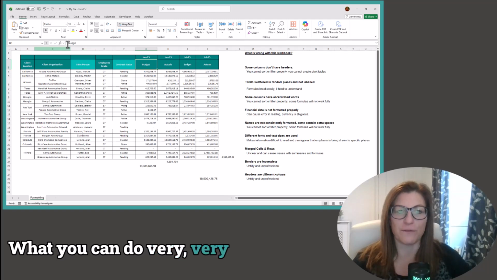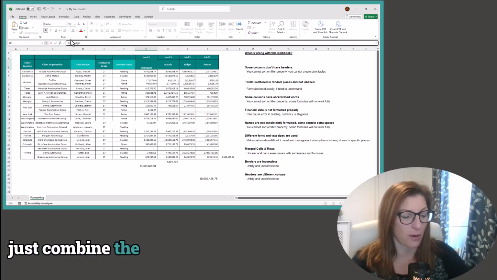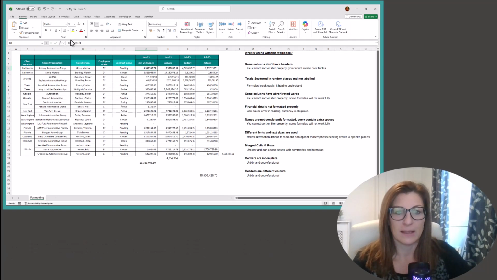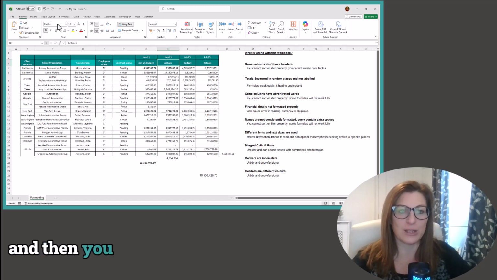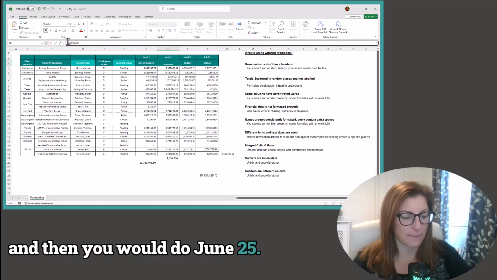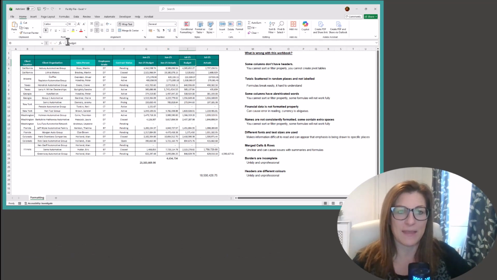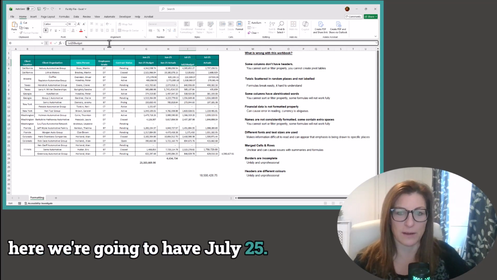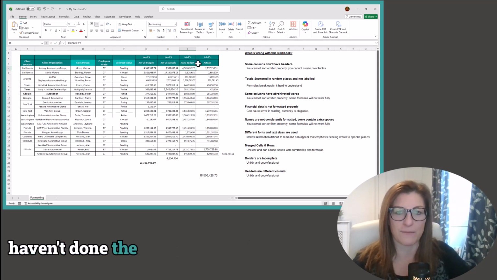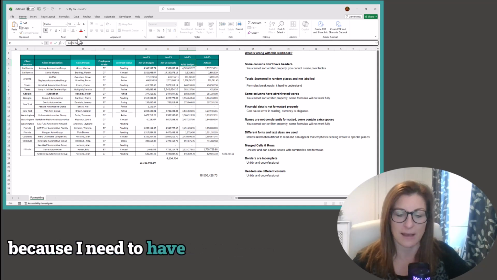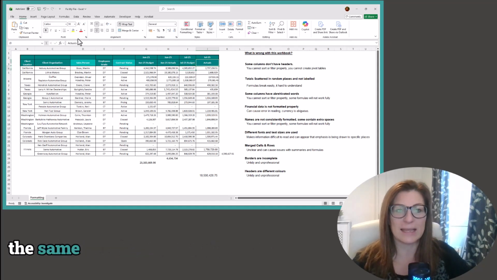What you can do very, very easily is just combine the two. Okay, and then you would do June 25. I'm going to keep the formatting the same. And then here we're going to have July 25. Now, I haven't done the formatting there because I need to have a dash. And the same for here.